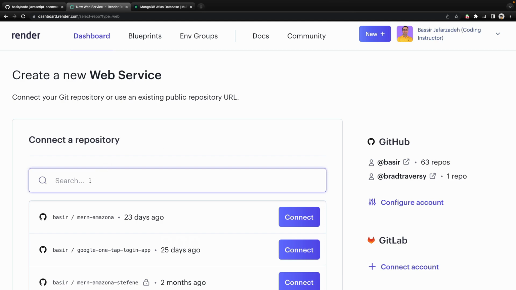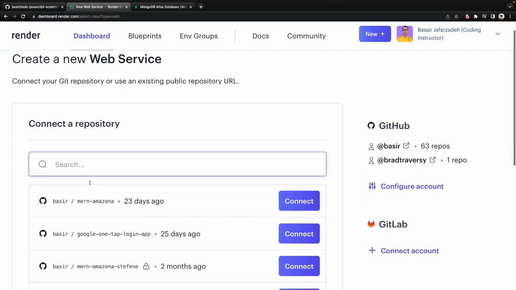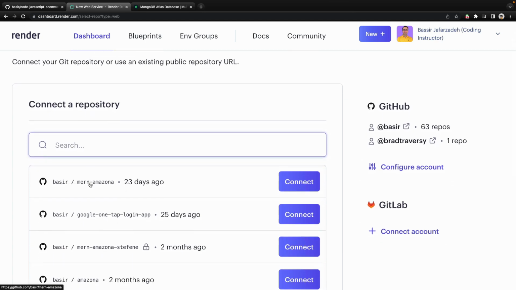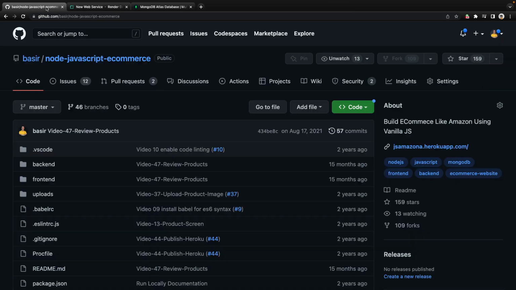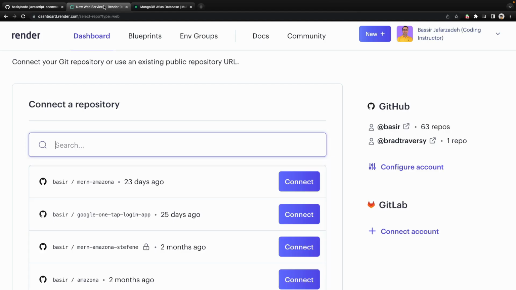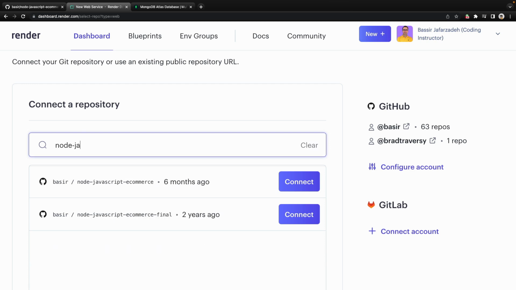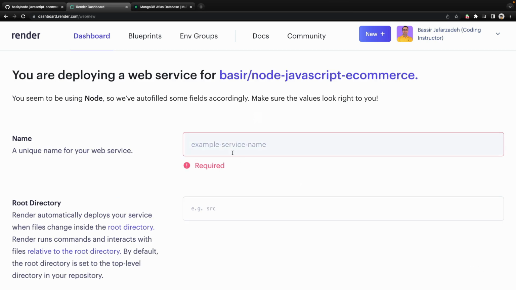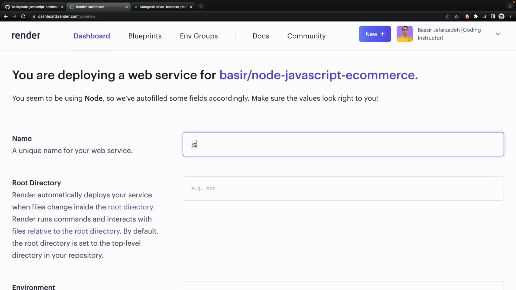What we need to do at this step is to connect to the JS Amazon. You already pushed your code on GitHub, so you should know the name of your repository. Just type it right here. Node, JavaScript, e-commerce. Yours may be different. Click on Connect. Enter a name. I'm going to set it to JS Amazon.